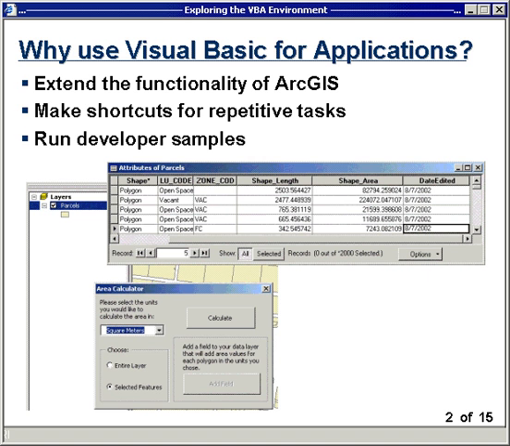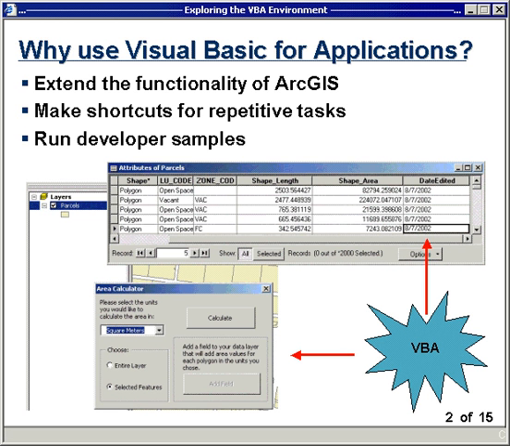Before we start looking at Visual Basic for Applications in the editor, let's look at why we might want to use Visual Basic for Applications. For those of you who have taken my previous web workshop, Customizing ArcMap, Easy Ways to Extend the Interface, we found that there are many developer samples out there that can be run. There are two main reasons why we're going to use developer samples or use Visual Basic for Applications. One is to extend the functionality of ArcGIS.